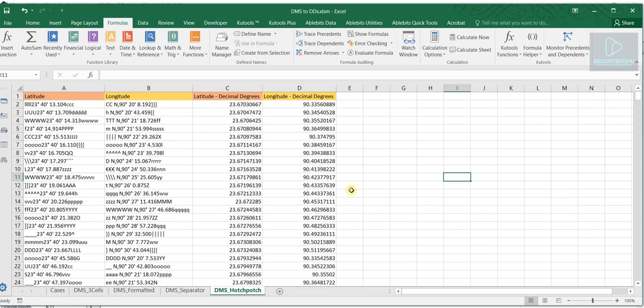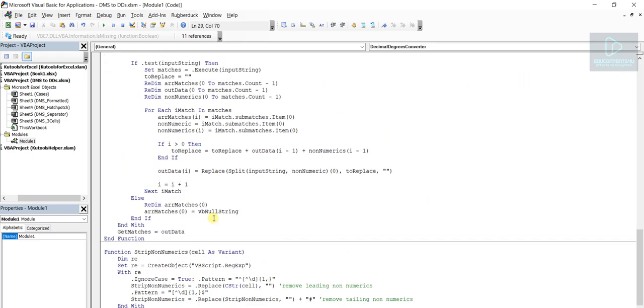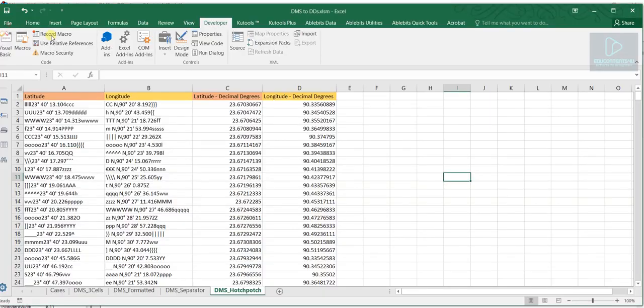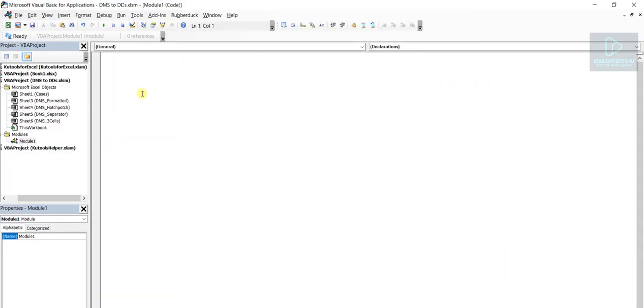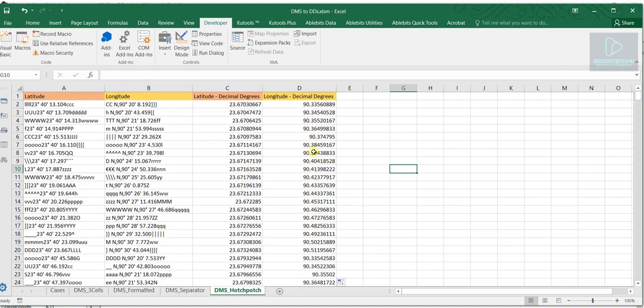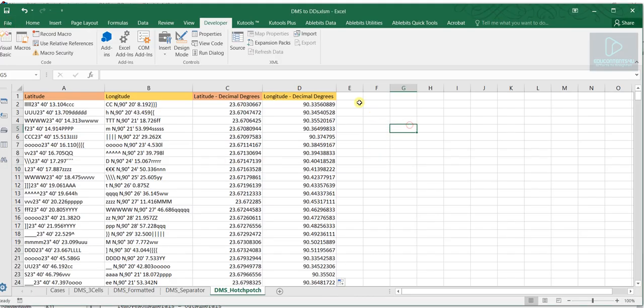So you have seen that you can easily use this function to convert several types of degrees, minutes and seconds readings into decimal degrees. You can change this function as you want to serve your purpose. So now it is time to recapitulate. Firstly, you open a clean Excel sheet and go to the Developer tab and then the Visual Basic window. Insert a module. I am not going to insert one since I already have one, and paste the function here and go to Excel again, and then you have access to the decimal degree converter function.